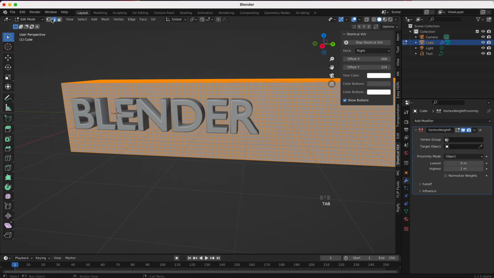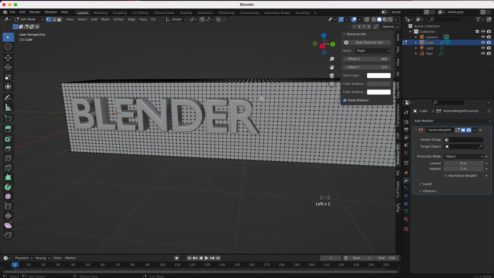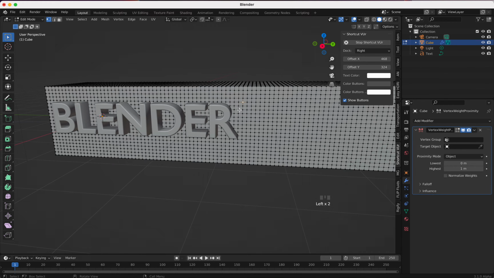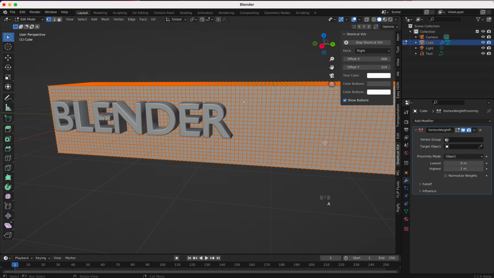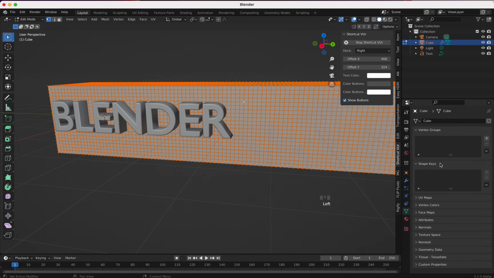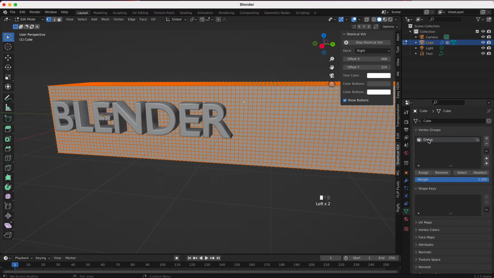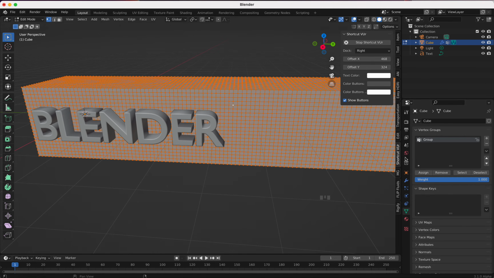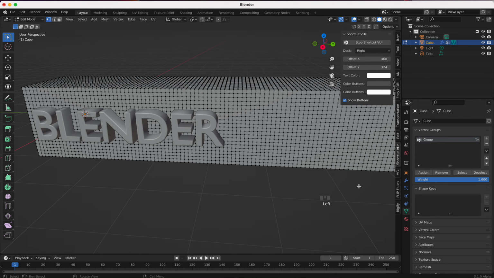A vertex is one point here in geometry, and this point can be part of a so-called vertex group. How do I create a vertex group? I select all, I go here, and then I press here, and now there is a vertex group. But there are now no points in it, because if I deselect all and say select, nothing is in it.